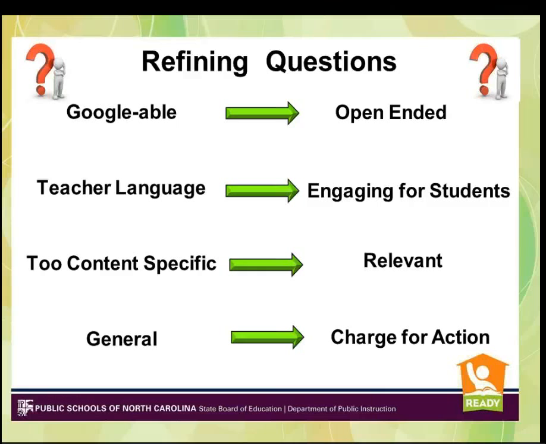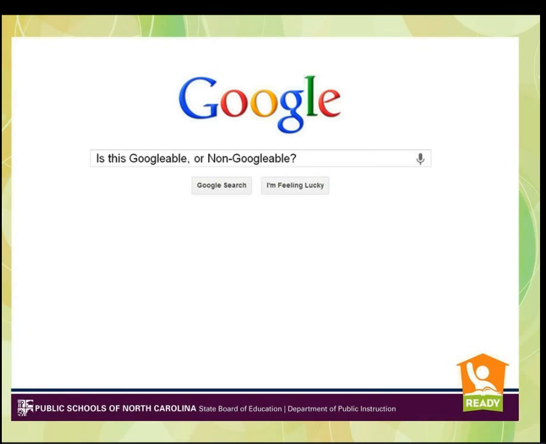Look at how teacher language can be turned into something that's more engaging for students, because let's be honest, teacher language is often not the most, shall we say, engaging language for our kids. And actually tied to teacher language would be things that are too content specific or too tied directly to the standards. Quoting the standards, for example, in the question. And how do we make that more relevant for students? And then just how do we go from a general question to something that's a little more charged for action, tying into that dimension of the C3 framework that actually asks for students to take action, civic action, as it were. So let's go ahead and look at Googleable type questions, okay?